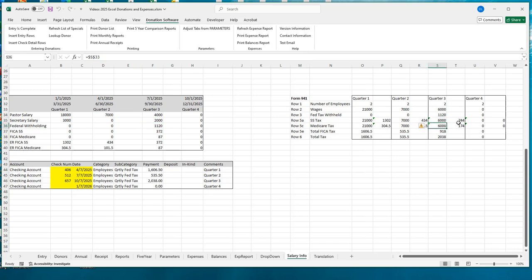Okay, wages. The tax amount is this, the employee side plus the employer side. And then for the Medicare, it's the same thing: this, the employee side, plus this, the employer side. And then this is our total FICA tax, so just a simple sum of those two things. And this is our total tax, so the FICA plus the federal tax withheld. So the 2038, that's just that formula there.